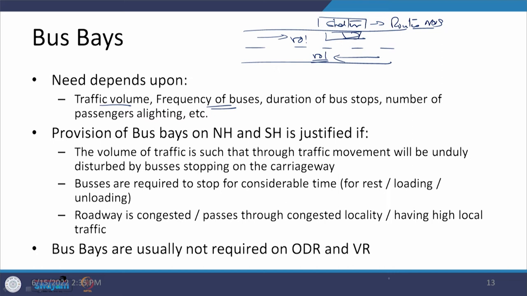So, if we have a situation where we have just taken it back, a setback with respect to the main carriageway, then if the bus stops here, it is not going to create any problem to the through traffic. Duration of the buses and their stopping: if the bus comes there, it stops there for maybe only half a minute, or it stops there for 2 minutes or more than that.